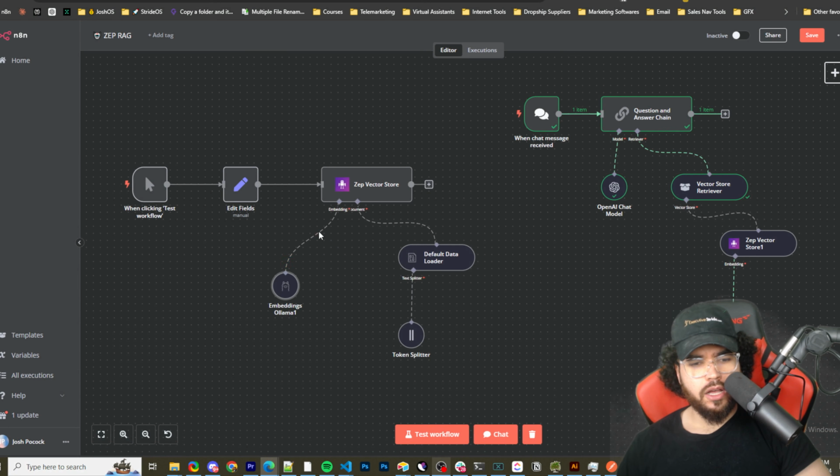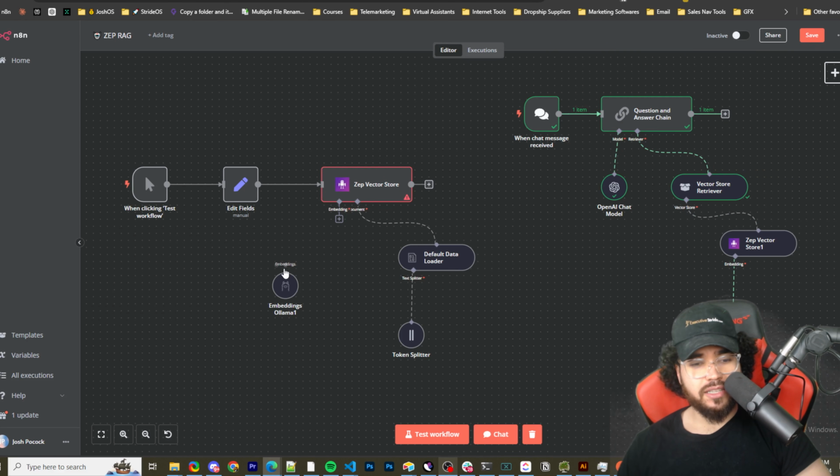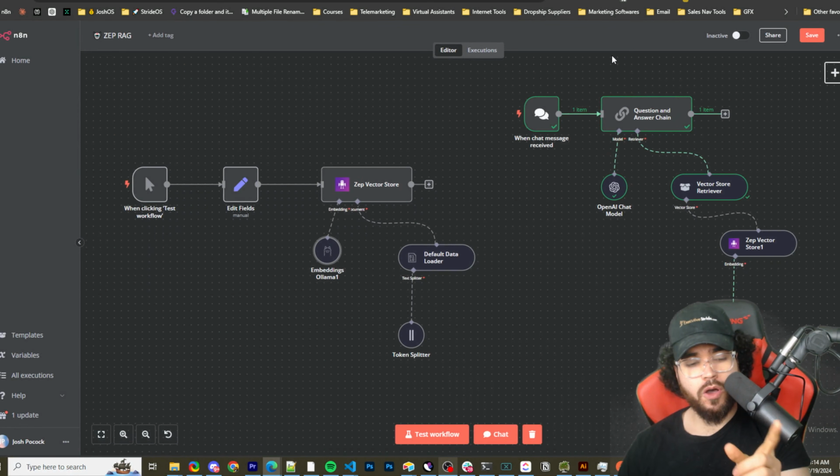If I show you this, we could add Cohere embeddings, AWS Bedrock, Azure, Google Palm, Gemini, HuggingFace, Mistral, OpenAI. For this case, especially in the spirit of the video I made yesterday on showing you how to connect Ollama with n8n, we're going to use an Ollama embedding, because why not, right? I'm just using the Nomic embed model. If you want to know how to set up Ollama on your n8n instance and use it, check out my video I did yesterday, link in the description.